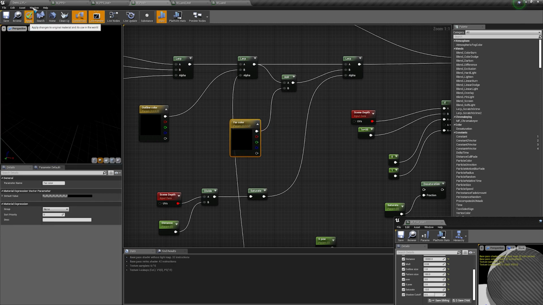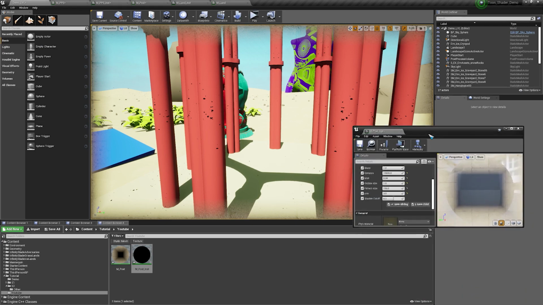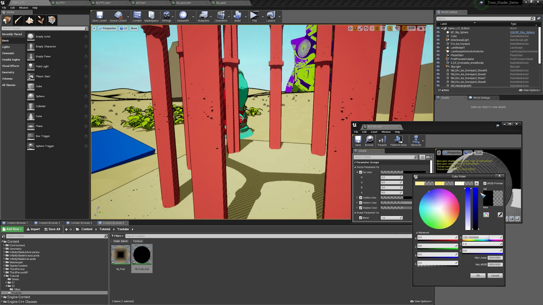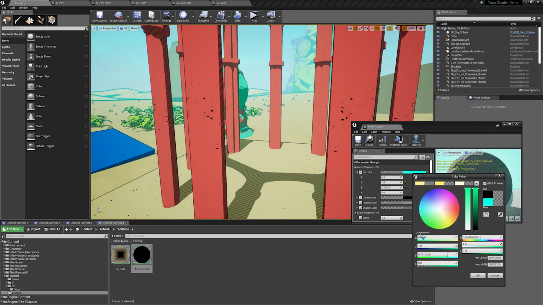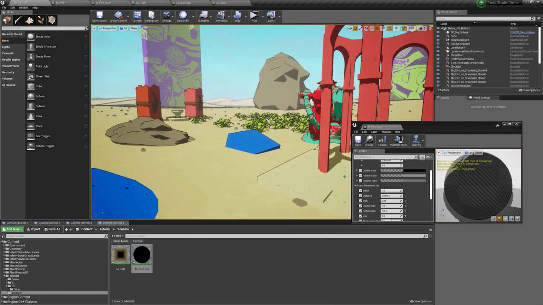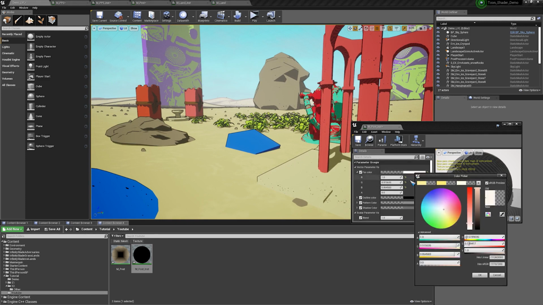Now if I click apply, and take far color, I can change this to a color like this, to whatever you feel like, and you can increase the distance by increasing this value. So now we have a fake fog like effect.